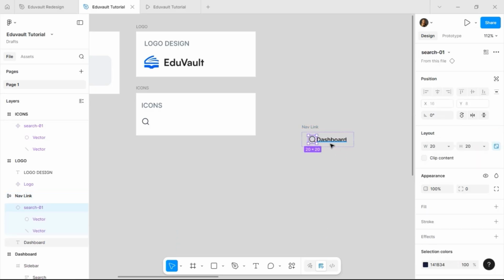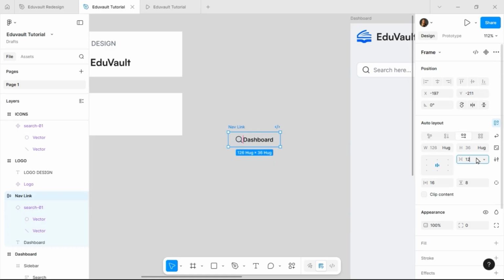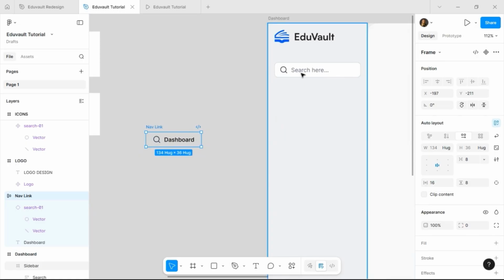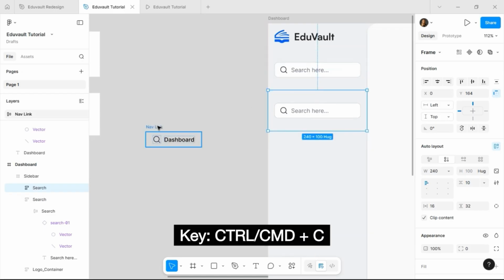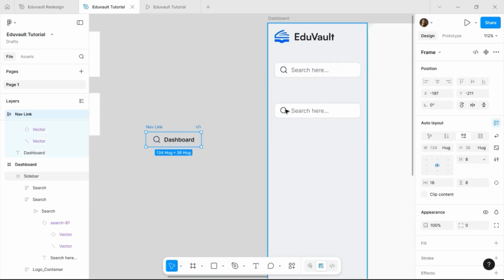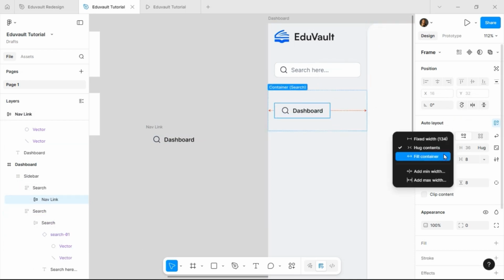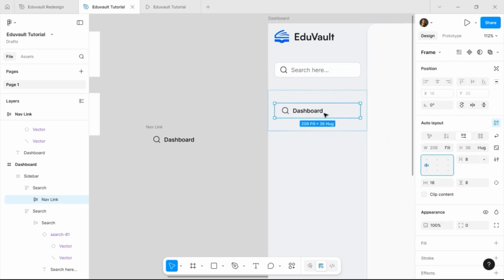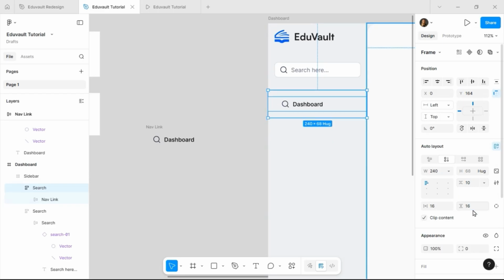So I'm just going to push it to the left. And then the gap is just going to be 12. I think 12 is too much, so 8 looks good. Let me duplicate this. So we're going to create this, although we're going to make this a component very soon. I'm just going to change this to fill and then push this to the right. So I think this looks okay. And then this will be 16 top and bottom, not 32 like the other one.